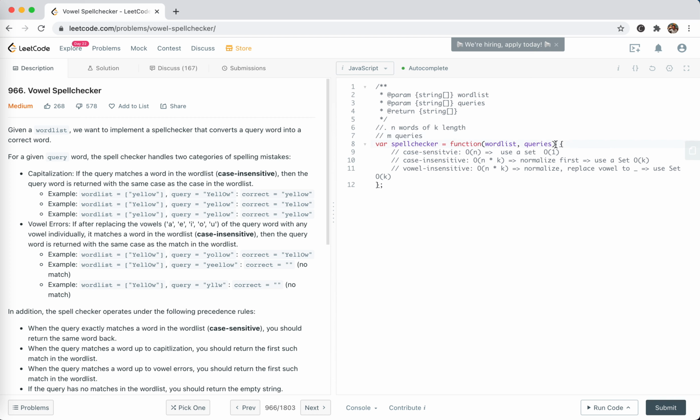Okay, for each query, it would do something like this, right? For each query, we check case insensitive. We can improve it from linear to this, and then case insensitive. Before, for the m queries of length k, averaging also the k length, for each word we compare the length k. Now we normalize it.